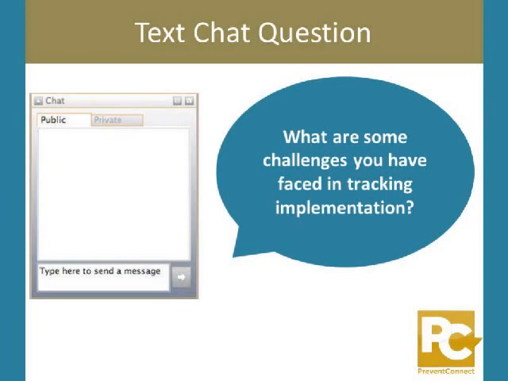So I want you to go ahead and write into the text chat. We do have slides from today. They're right now on the Prevent Connect website. We'll post that later. But we want people to write down your experiences of tracking implementation and what some of those challenges are.